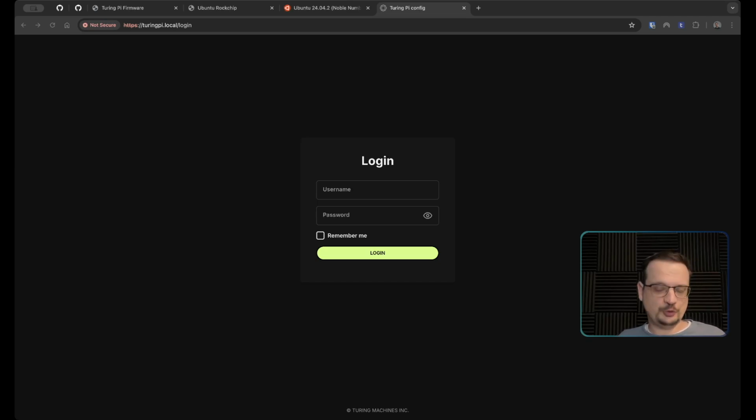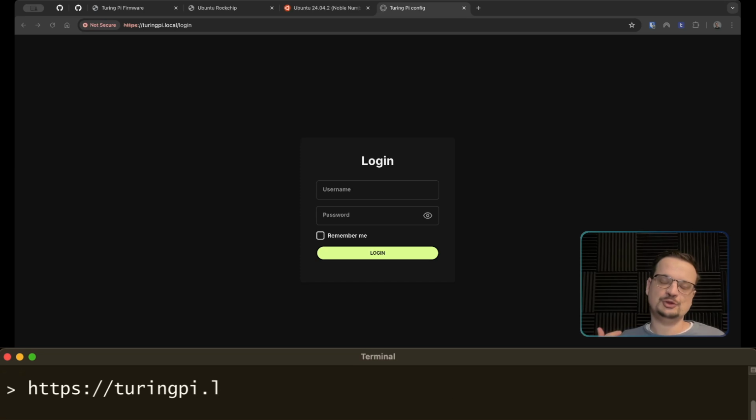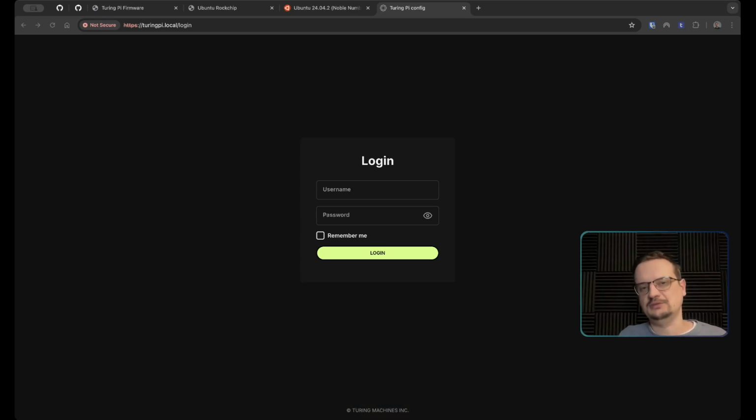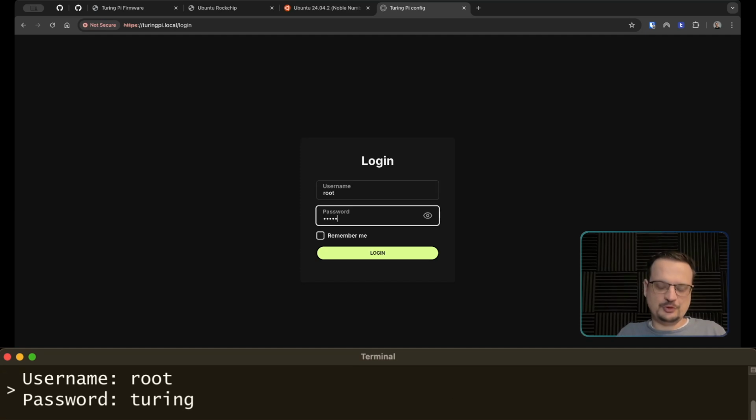You can go over to the TuringPI WebUI by going to https://turingpi.local. You might get a certificate warning. You can go continue, advanced, and then go to unsafe and bypass it. It has to do with the fact that the certificate generated with the TuringPI is not recognized by your browser. You can actually fix that. I'm going to show that in a later video. But for now, you can bypass it and log in with the username root and the password turing.